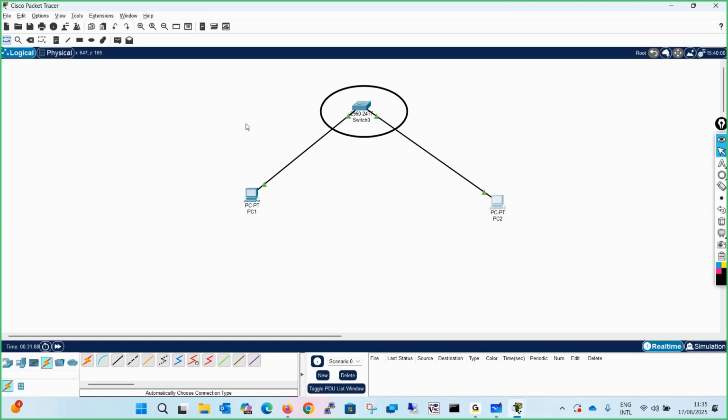Now, when you try to ping PC1 to PC2, at that time the switch did not know the MAC address of PC1 or the MAC address of PC2, right?